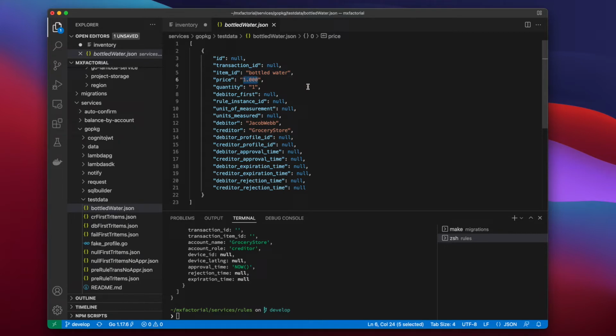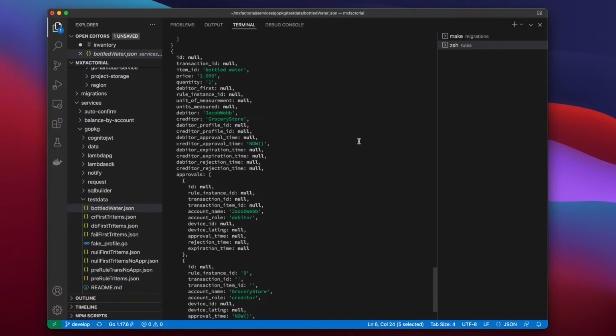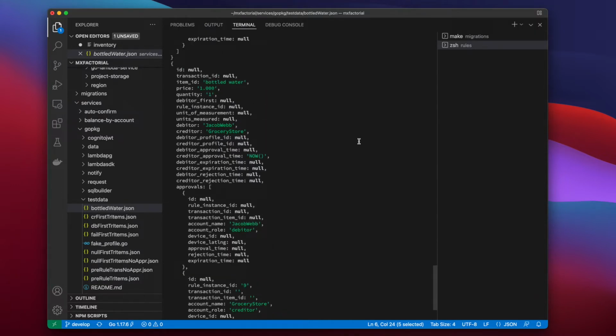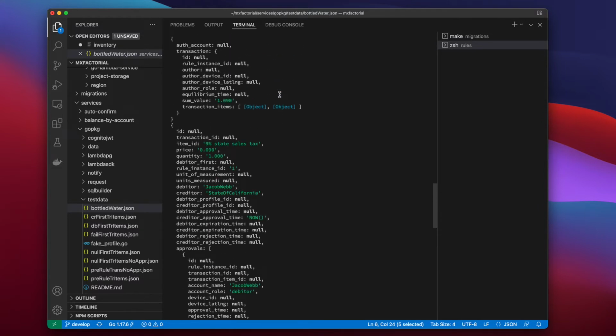Okay. Back to the rule shell, which printed the response from rules. You sent your local rule service a single entry transaction item list pricing bottled water for $1. The rule service found a 9% sales tax creditor transaction rule, applied it, and gave you back 2 items totaling $1.09. Here's the 9-cent sales tax that was returned with your bottled water item.